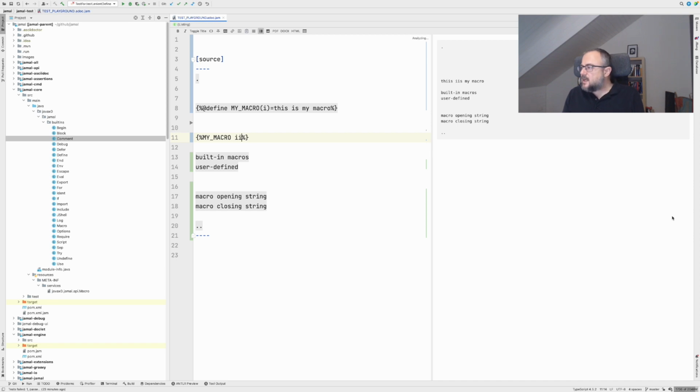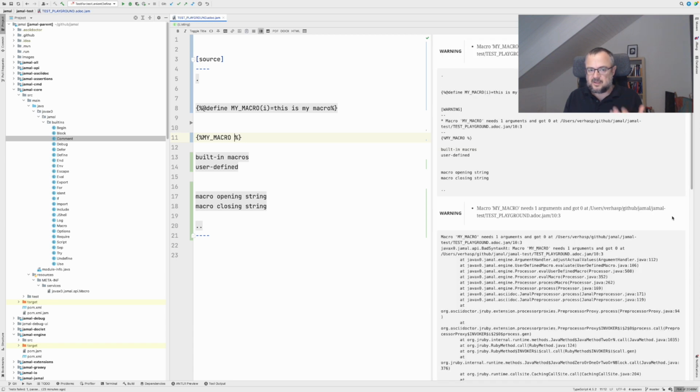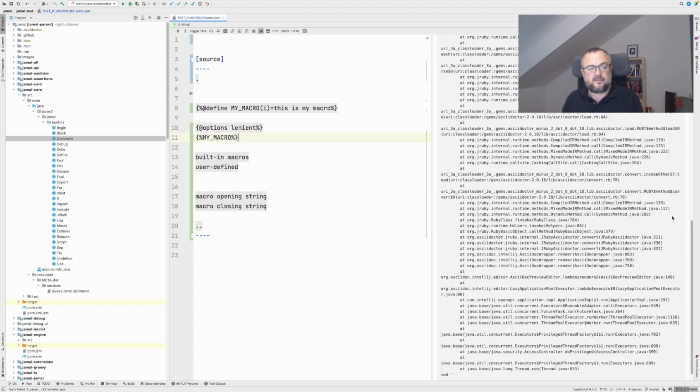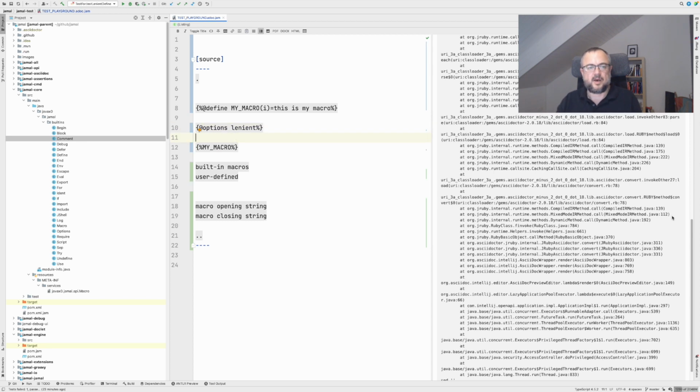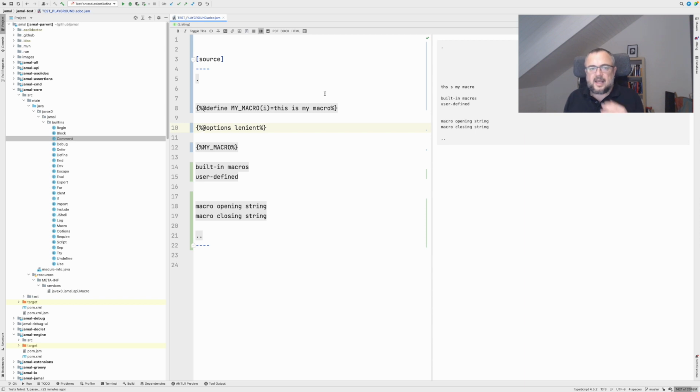Now, what we can do is define that if I don't have an argument, then I don't care, and I can define an option if I write lenient, and then it will not care that I do not have an argument for this macro. It still does, I don't know why, because I am not using it properly, because I need this sign here, and then it will work. And then the argument is simply an empty string.